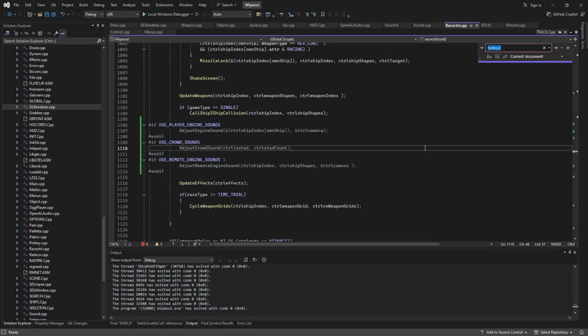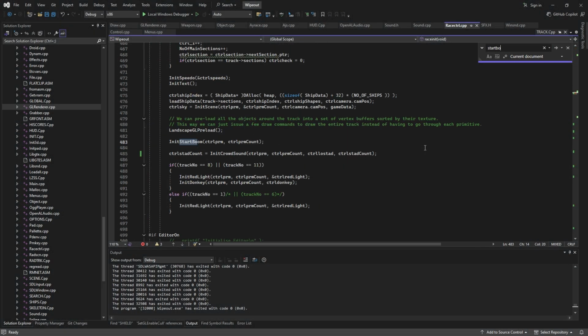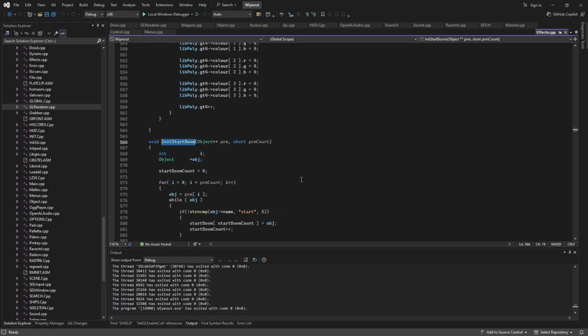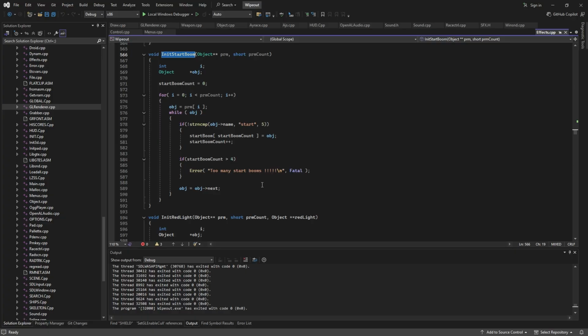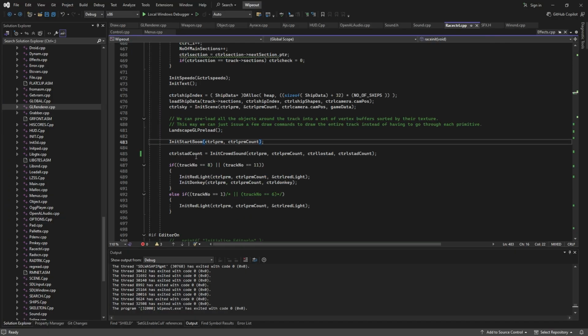We have a few extra animated objects in the game which we haven't looked at yet, so let's do that, starting with the so-called start boom. We have a function which iterates over all the objects and counts all the ones which have names that begin with the word start, whilst adding them to a list. It's very similar to the function which counts the stadiums for the crowd sound handling.